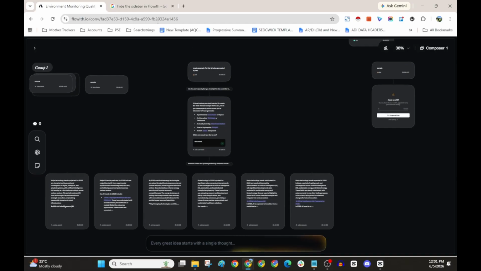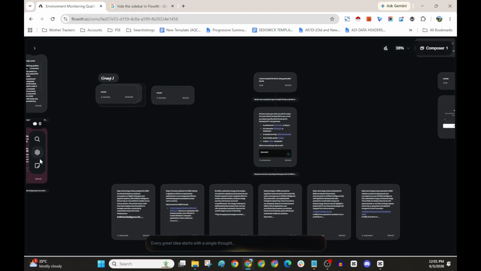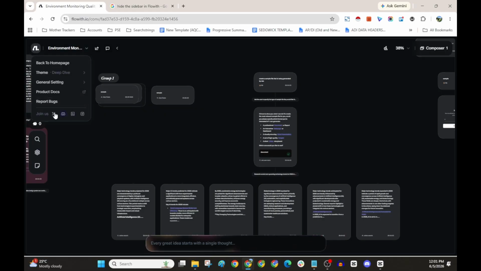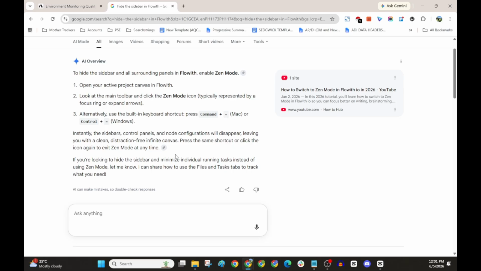Now, whenever you need to switch pages, open settings, or view your history again, don't worry. Just hover your mouse over or click the small menu icon that stays visible in the corner. The sidebar will pop right back on, so you can quickly navigate and jump back into your work.